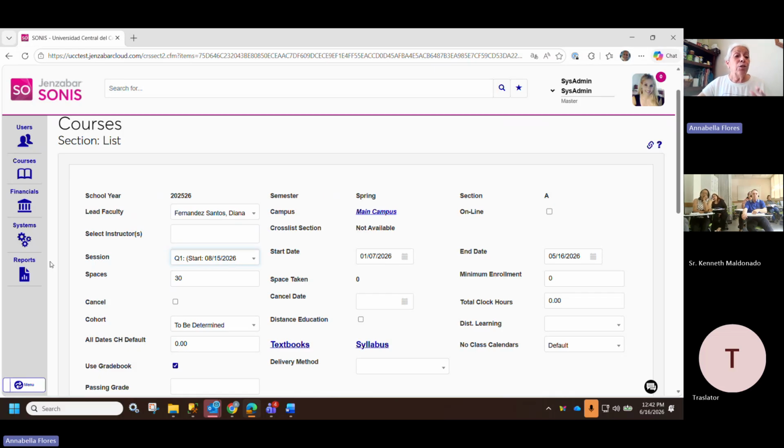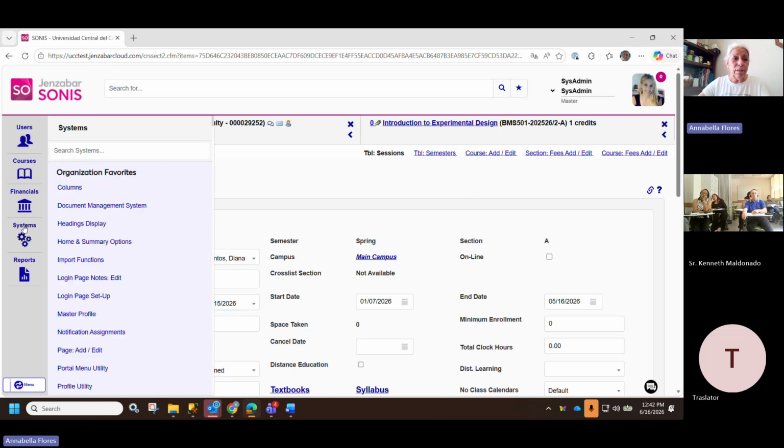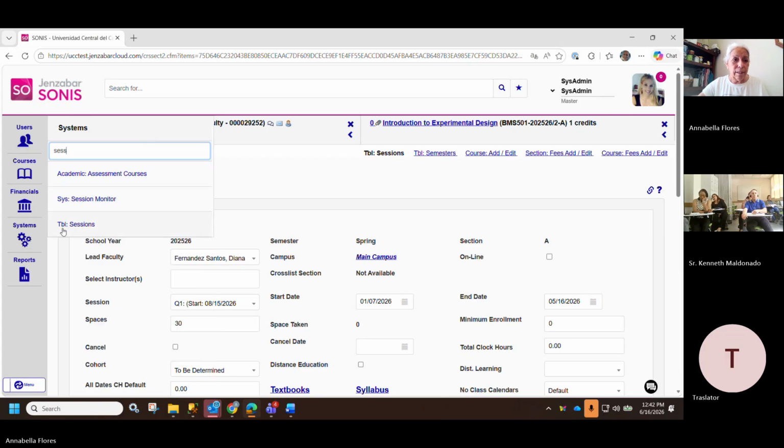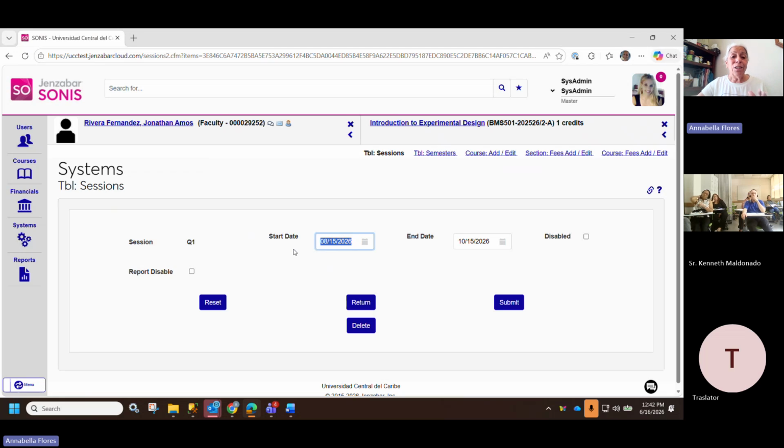The dates do not, and let me come back over here, to the sessions table. You do not build for the track. You're going to build quarter 1, 2, 3, and 4, and that's all. And then every year, you just come and update the dates. You do not need to build more and more every year. You just change the dates when it's time.